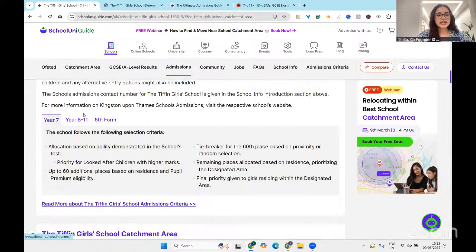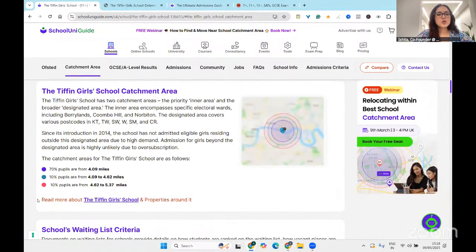So if we click onto the catchment area, you will find all the information that you need about Tiffin Grammar School and its catchment areas. This is the premium plan, so this is it all unlocked. Here you can see what percent of pupils are within that catchment area. So 4.09 miles, 70% of pupils are living within a 4-mile radius. Now, if you think about that, that's really small, so you can see how competitive that school might be. 10% are between 4.09 to 4.62 miles, so this shows they're very centered. And you can also see the postcodes here.